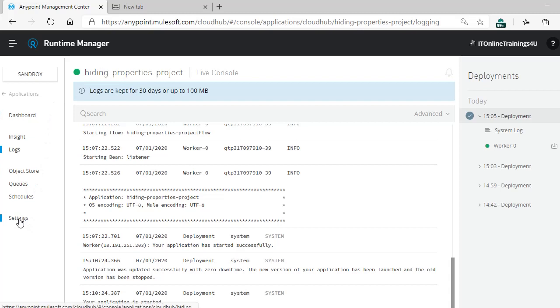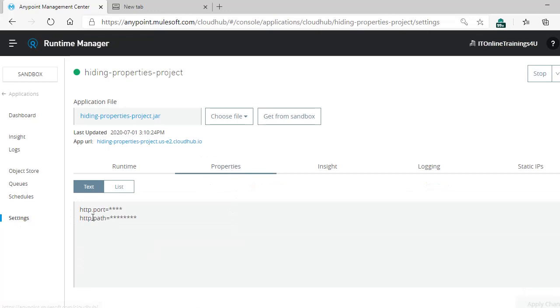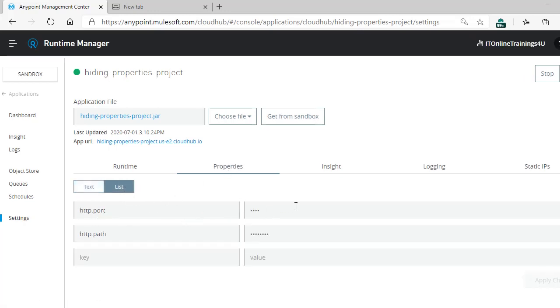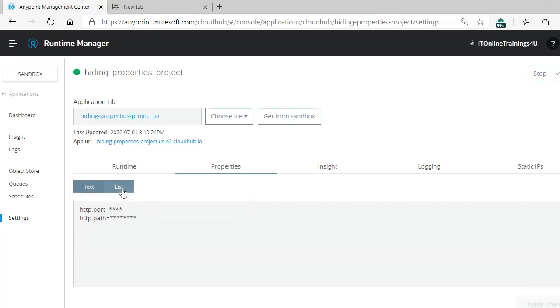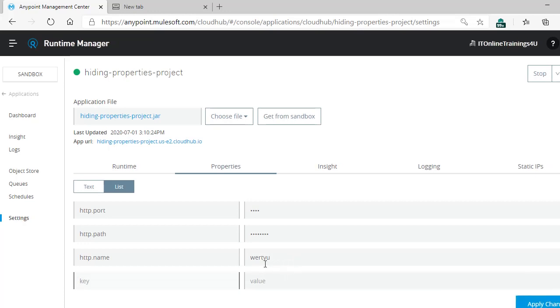Let's see how the values are visible in properties. Okay, let's go to settings. Click on properties. See, once we deploy our application, even without any other changes, the properties are getting hidden. If you can see. Okay, let's test. Let's give another property name and see the difference. This is not a property which we have given in our code, and we have not even used this one. So let's provide a value for this. See, this value is visible and these two keys are hidden.